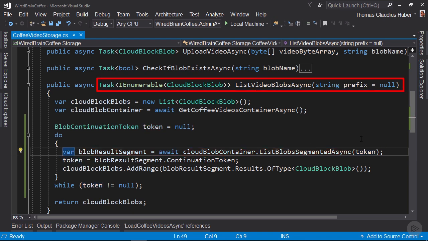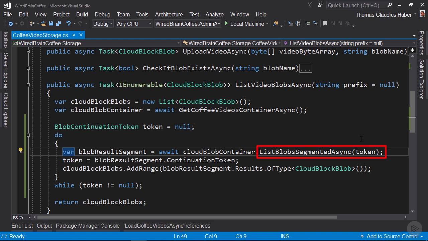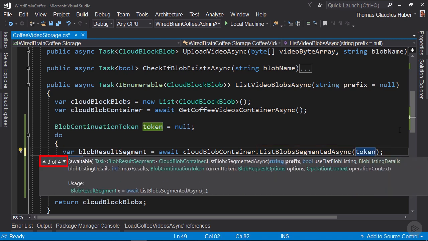Now this list video blobs async method returns a list of all the cloud block blobs in the Coffee Videos container, even if there are more than 5000 items. But instead of getting the maximum of 5000 items from the list blobs segmented async method, you can also get a smaller number. As you can see, the method has different overloads, and this overload has a max results parameter. You can use this parameter to specify the maximum results you want to get. This can be useful if you want to build a pagination, so that users can browse through the list of blobs over different pages. Now let's just try this overload.